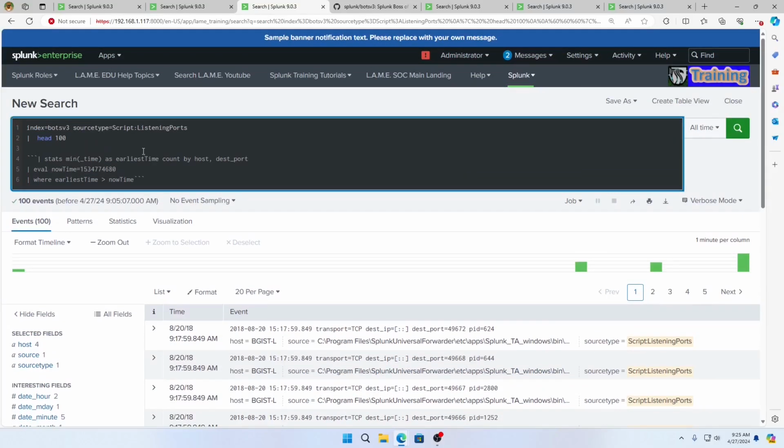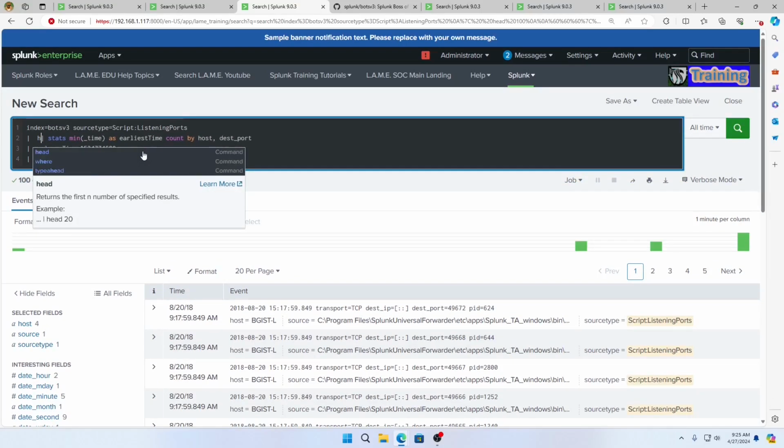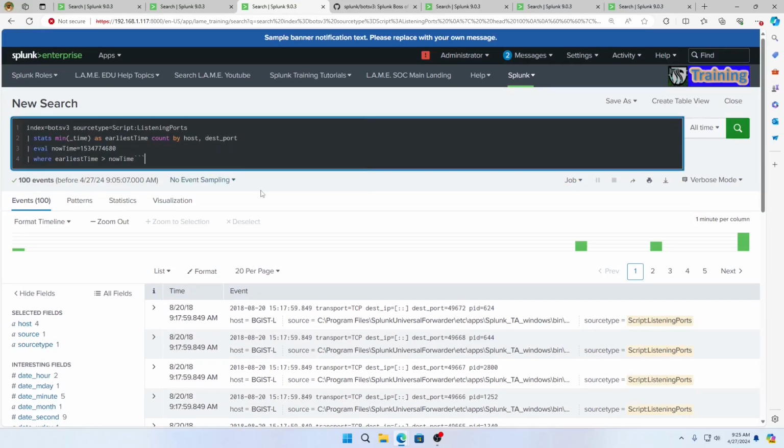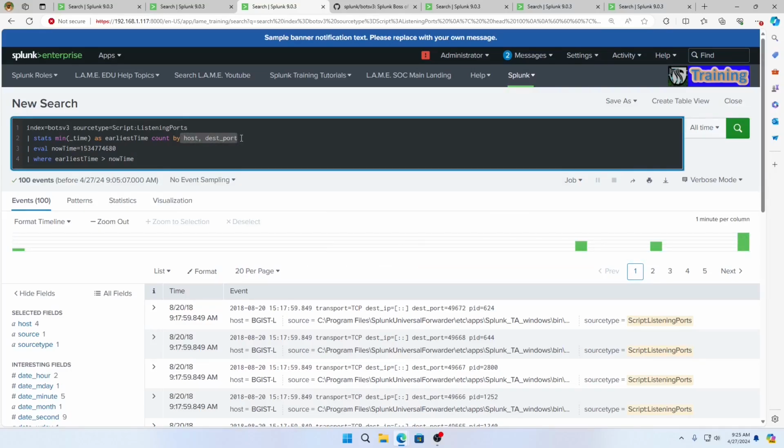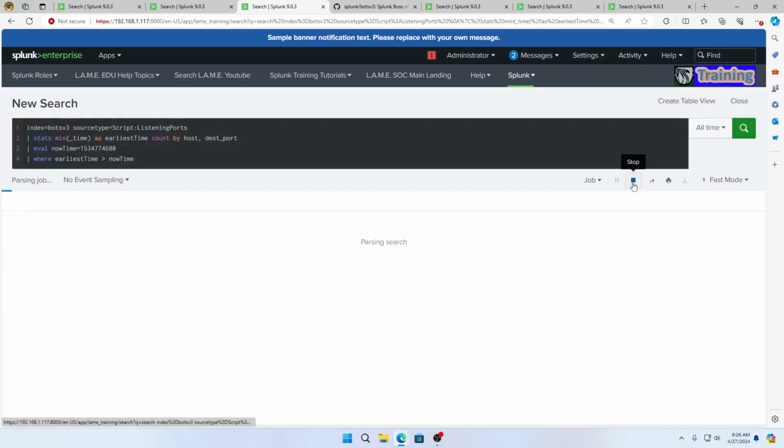If we use this very same concept, we can see min time as earliest time. This time we're looking at host and dest port. That's my pairing. That's what I'm looking for anomalies in. Grab the earliest time seen. Grab the window that I want to track. And we're going to say where earliest time is greater than now time. And in this one, make sure I flip it to verbose, because ports are really static.